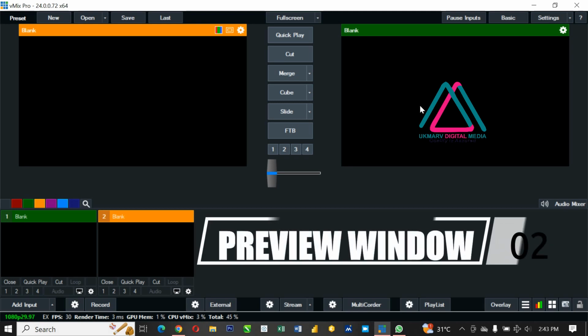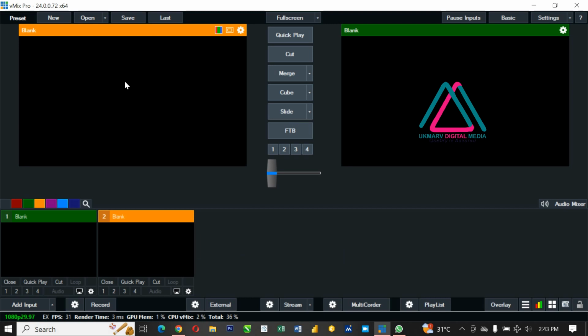Number 2, we have the preview window, which is here. So whatsoever you want to do here, before you send it to the output window, you first have to preview it here. At this point in time, you might have different things here, but once you click on that thing, it will come to this preview window before you push it out to the output window.